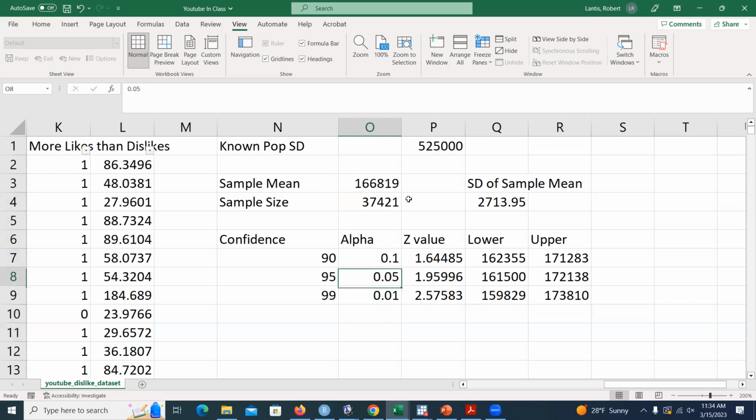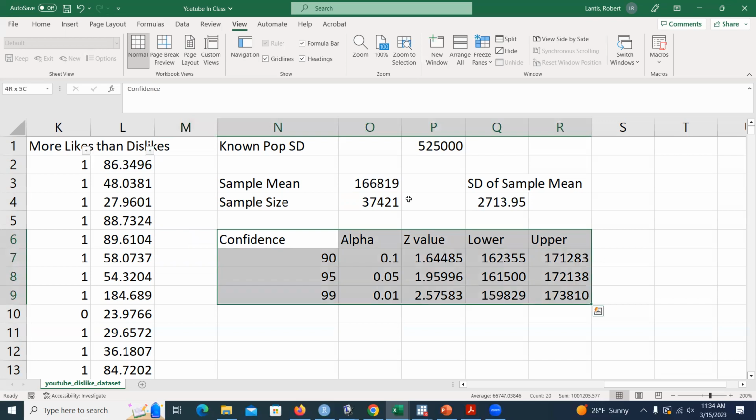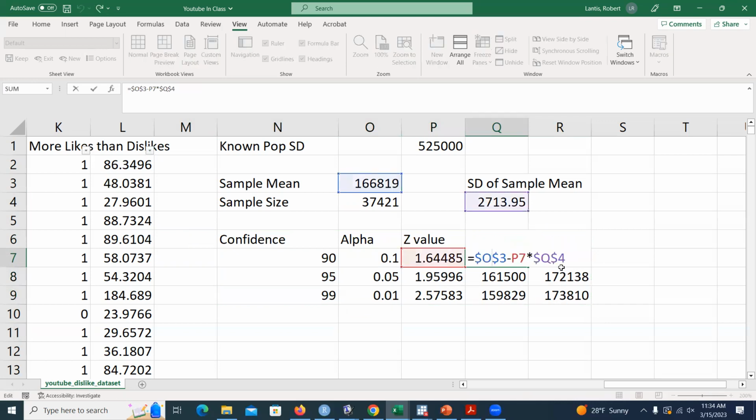All right. Any more questions before we keep moving here? So this would be how you build a confidence interval when you have a known population standard deviation. I'm going to cheat and copy that whole table and paste it down here just so I don't have to type everything out again.